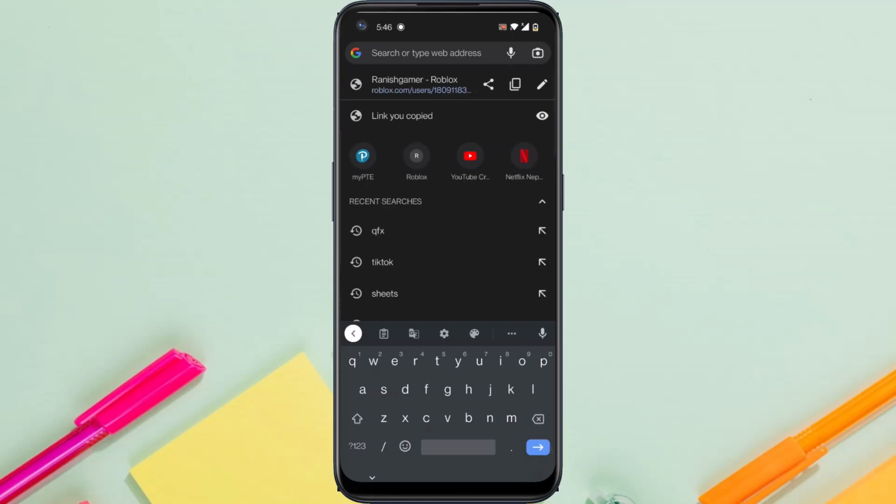After that, simply tap on this pencil icon right over here. So now as you can see, the number which is showing right over here is your Roblox user ID. So that is how you find or view your Roblox ID on your mobile device.